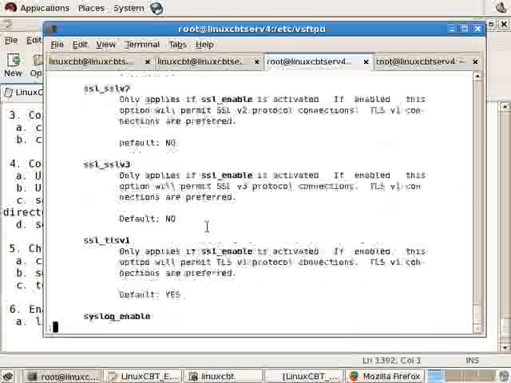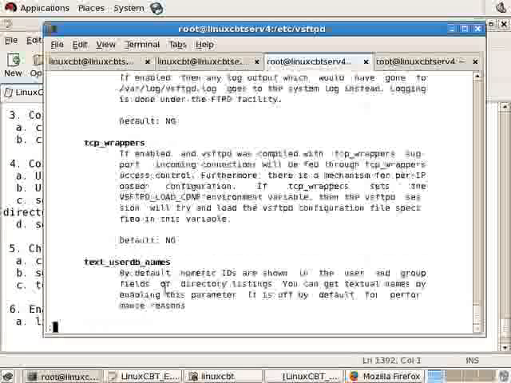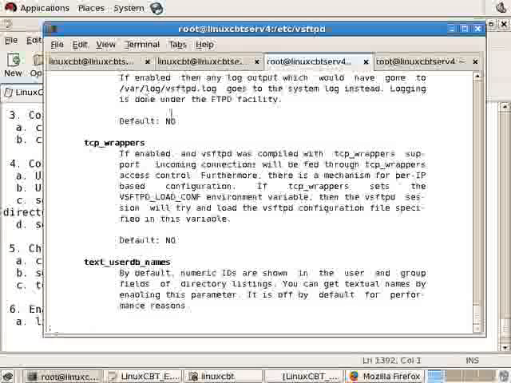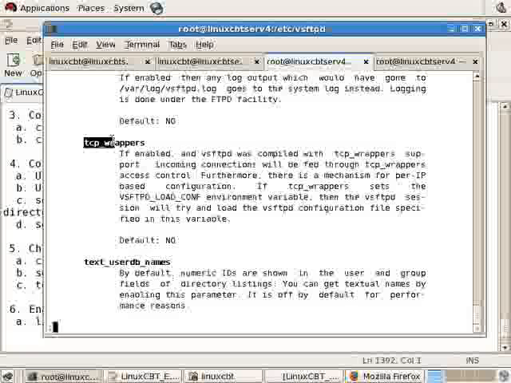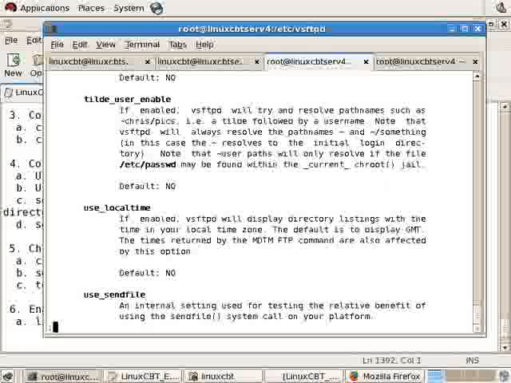Whether or not to turn on SSL, the versions of SSL, whether or not to log through syslog, and to enable TCP wrappers, meaning the ability to control security to the FTPD system via TCP wrappers or the /etc/hosts.allow and hosts.deny files.